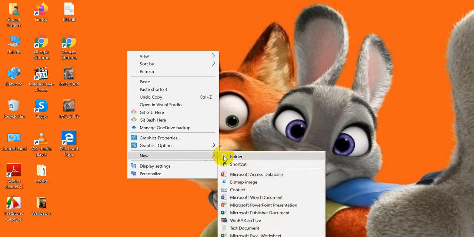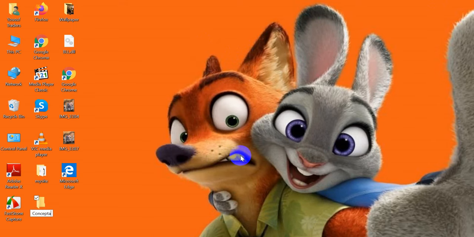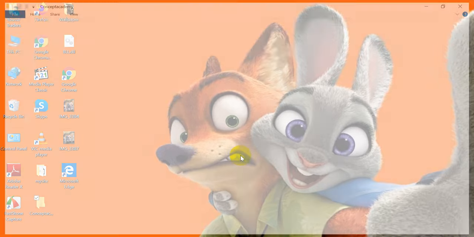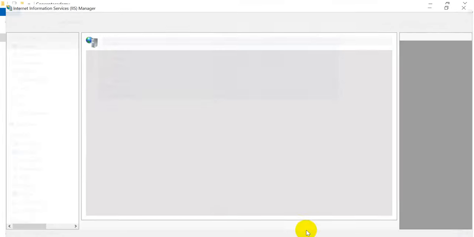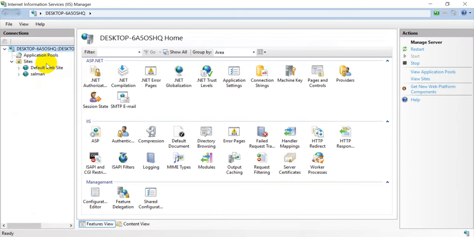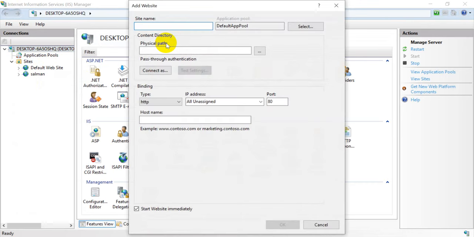I'm just making a new directory, Concept Academy, and pasted all the files and folders over here. Now it's time to go to IIS, right click on Sites, and add a new website. The website name will be the Concept Academy. I'm copying it and pasting it, .com, and I will prefer to select port 81 because 80 is already assigned to the default website.